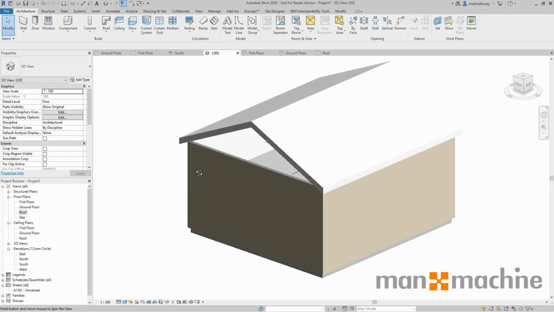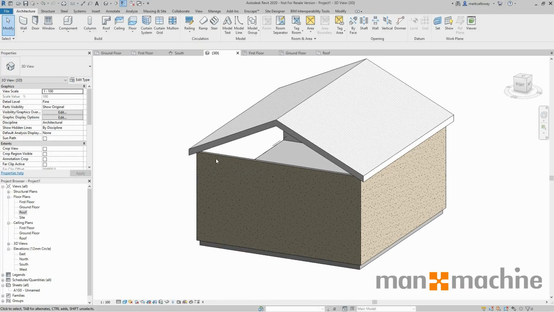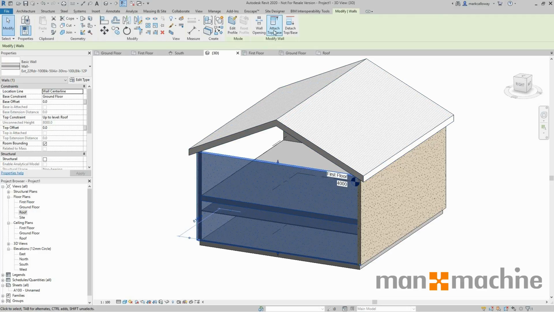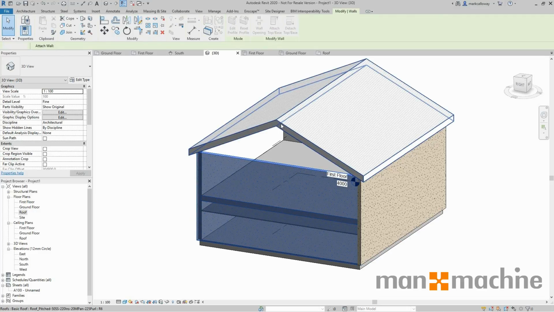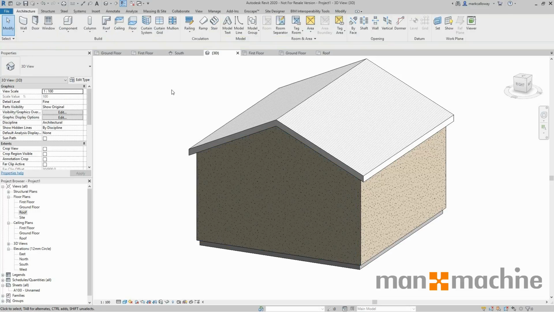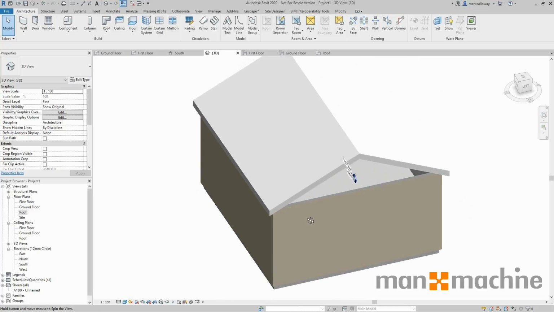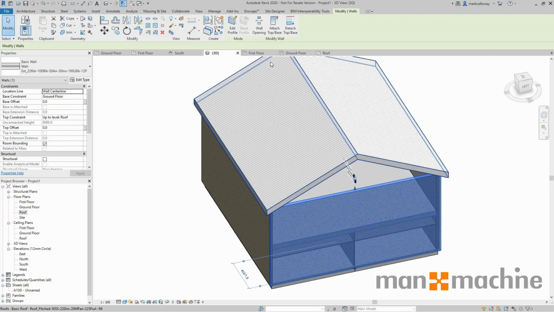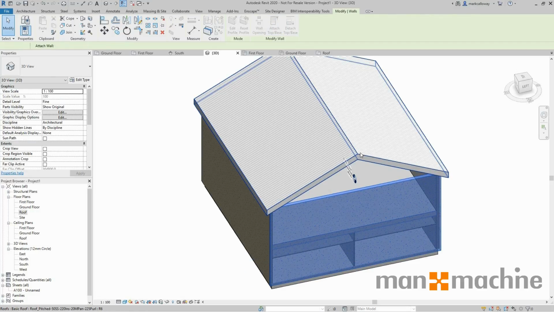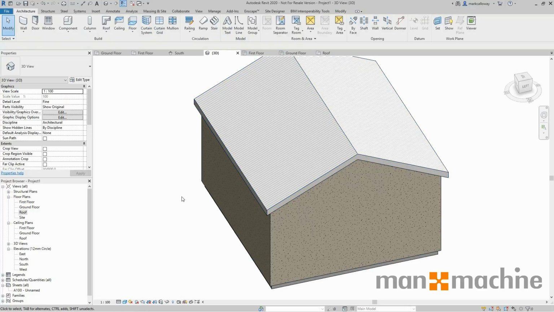However, we're now left with a gap where the wall doesn't fill in the space between the wall and the roof. That can easily be solved within Revit. I just select the wall, I'll tell it I want to attach it, click what I want to attach it to, and Revit will automatically extend and trim the wall as necessary. Just need to do the same on the other side. Select the wall, attach, select the roof, and Revit is going to attach that to the roof.